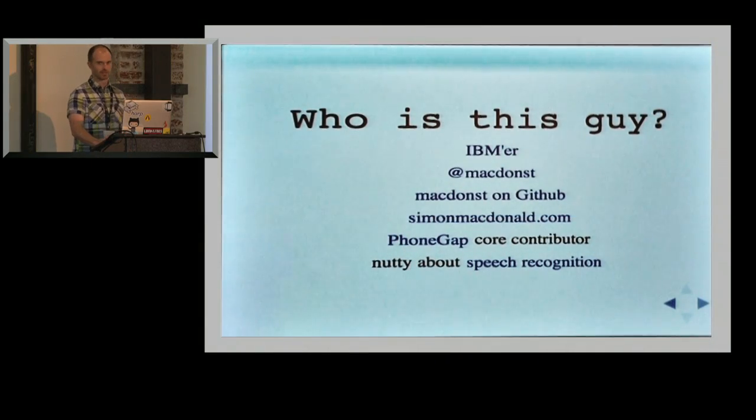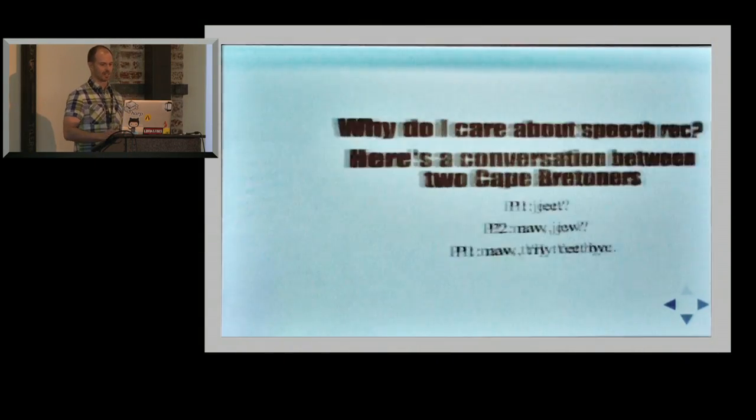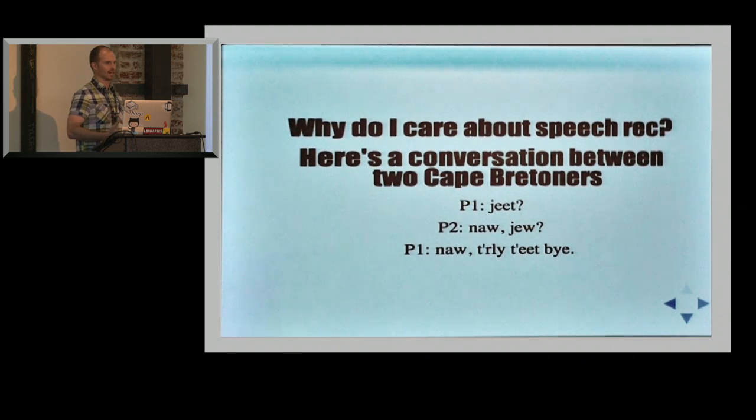So now we're just kind of making a joke about the Canadian accent. Now, I'm actually from the East Coast of Canada, where we have a completely different accent. And this kind of helps to illustrate why I'm interested in speech rec. This is a conversation between two kid writers. First guy says, gee. Second guy says, nah, Jew. This first guy comes back, nah, it's pretty, right? So, does anybody have any clue what's going on there?